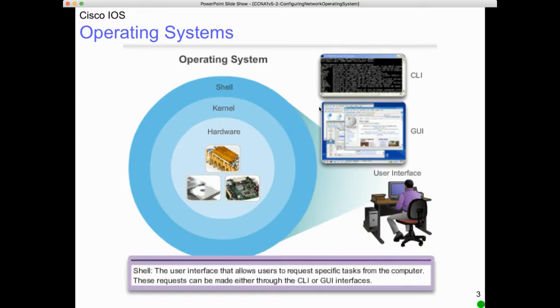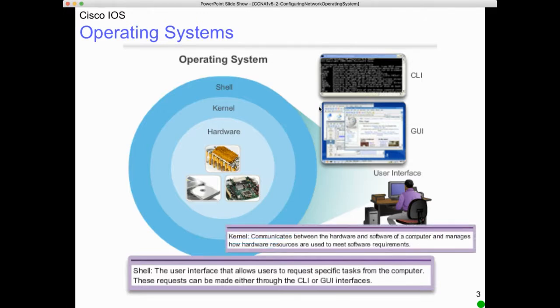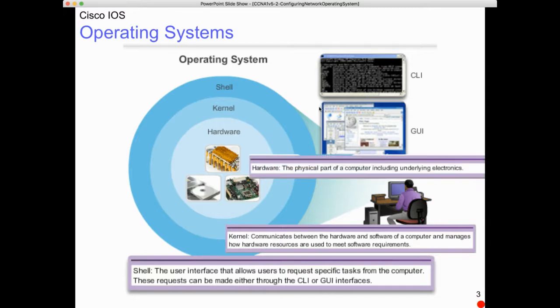So you can't go in and mess with the IP addresses. We're going to use virtual machines, VMware virtual machines, or if you use Packet Tracer, you get a simulated Windows system that you can use. So the kernel communicates between the hardware and the software. It manages hardware resources. Hardware is all the electronics part, all the physical part.